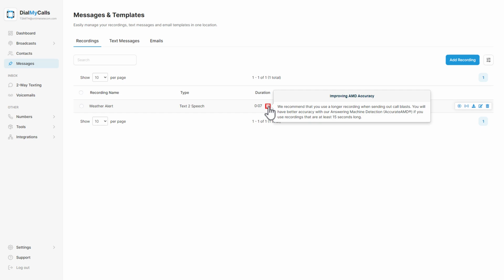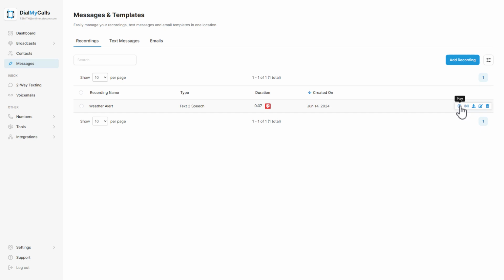You can play back the recording to make sure it sounds good before you send it out to your contacts. Click on New Broadcast to start a new voice broadcast using that specific recording. Download your audio file, edit the name of the recording, and finally you can delete the file from your account.